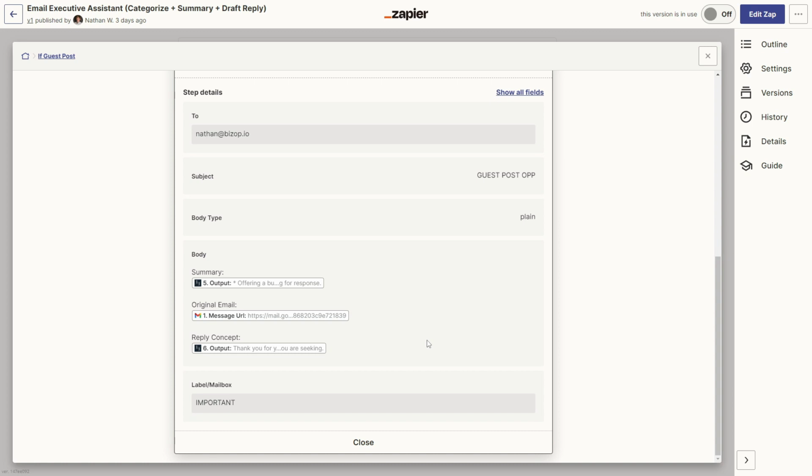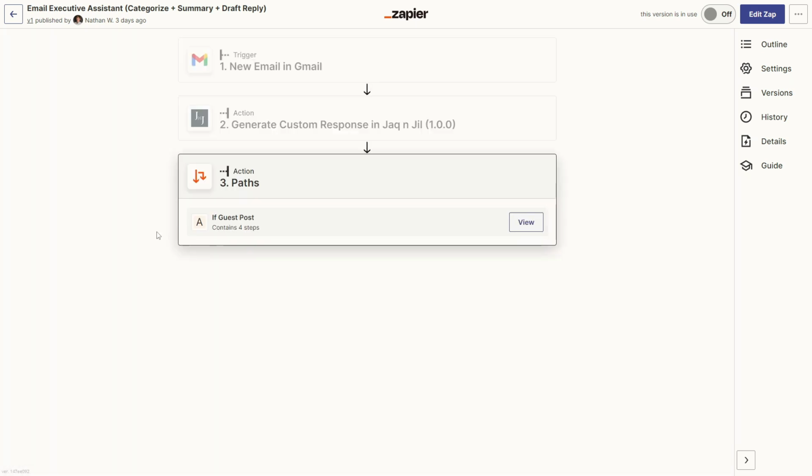So instead of spending 5 minutes or more for every email, it's just a couple seconds. I just read that quick, brief summary. I copy that reply concept if it looks good, and then I click the original email to send it through. And yeah, this is a little bit more advanced of a setup, but super effective and can help save a bunch of time. So let me know what you think.